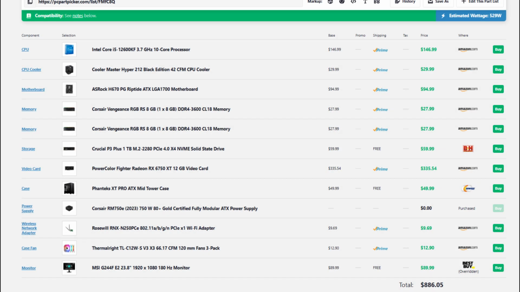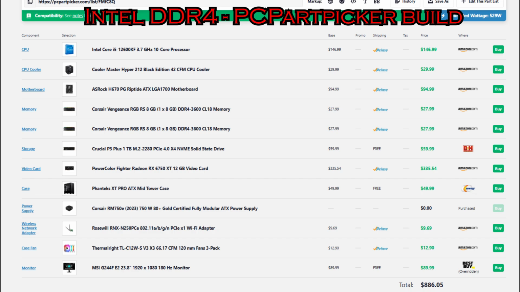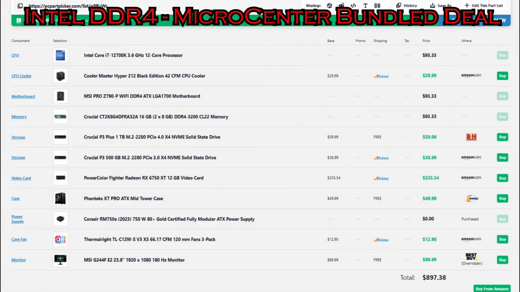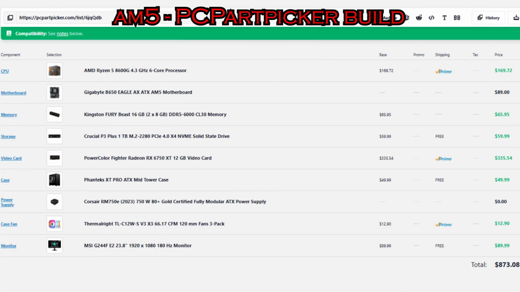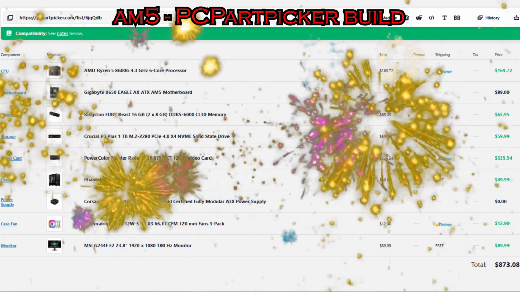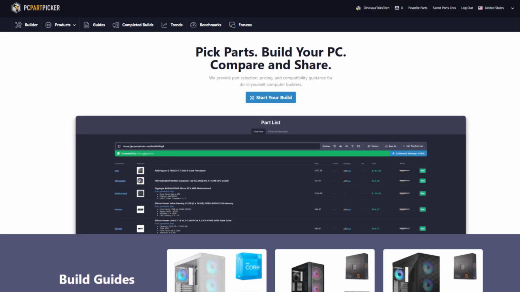So from the standpoint of our clear winners, go for the 12600KF or the 12700K if you want to do the Micro Center build, and then the Ryzen 5 8500G if you want to do DDR5. And that brings it to the end.